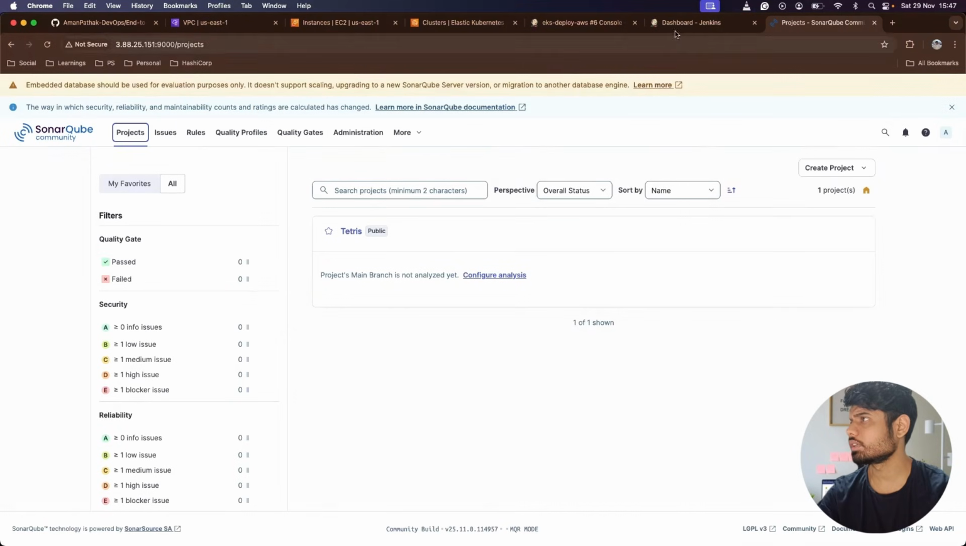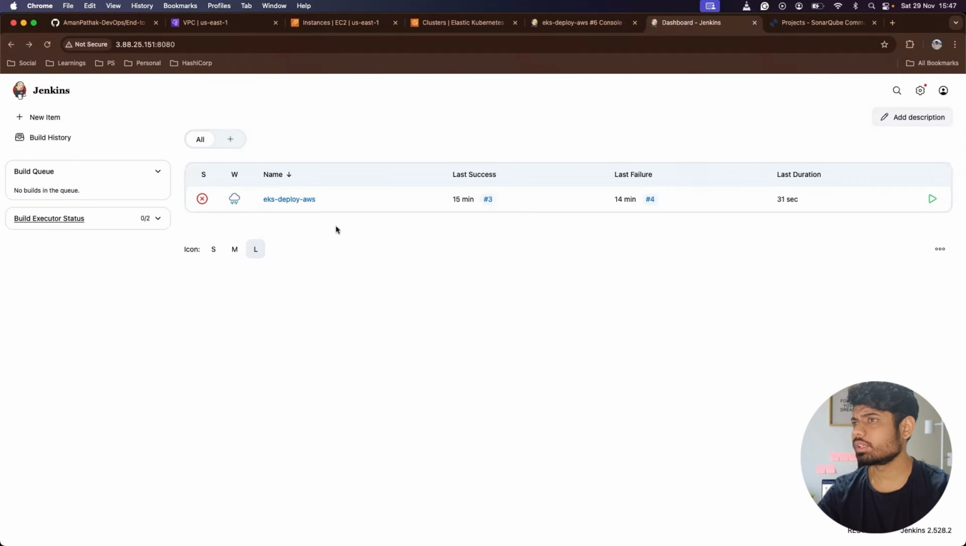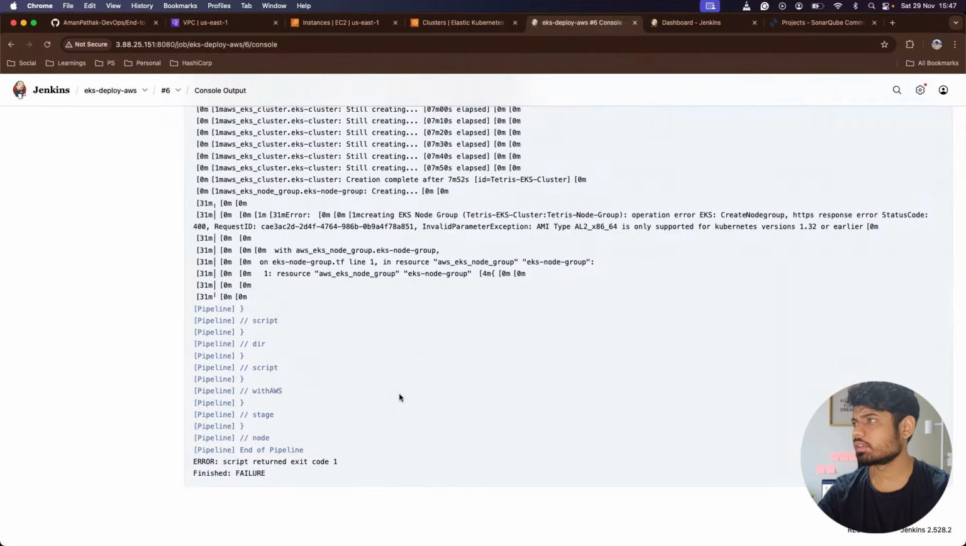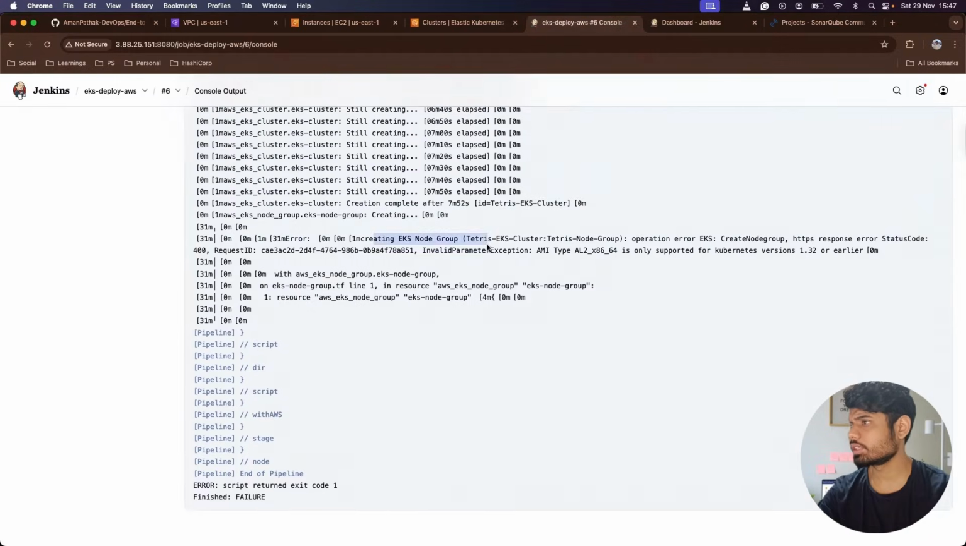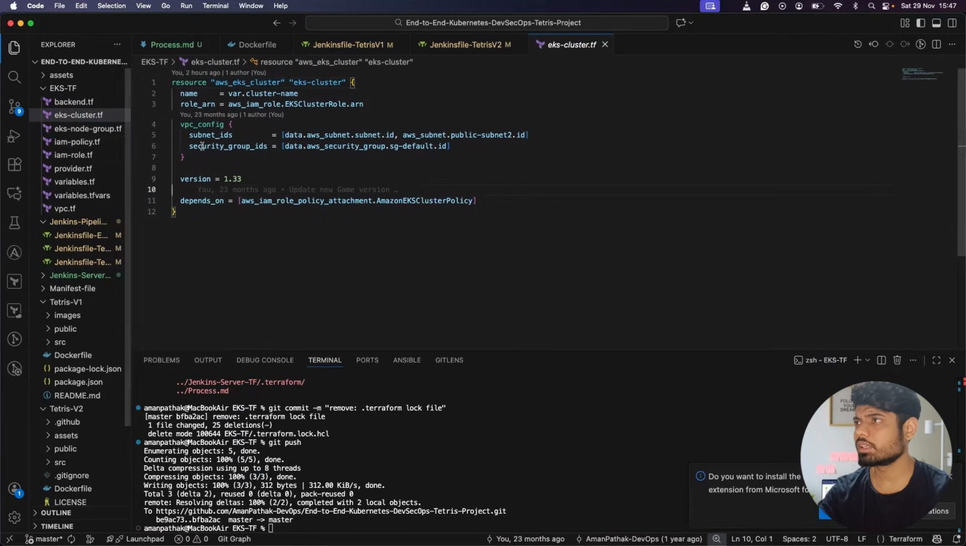So this is done. Now we can see that there is another failure that we got, and this is related to the EKS node group. Kubernetes version 1.32 or earlier is supported, but it doesn't support 1.33. So let's fix that error as well.